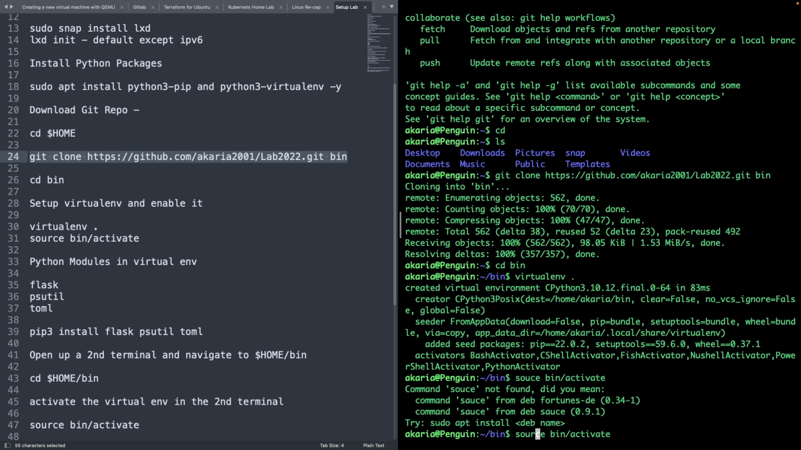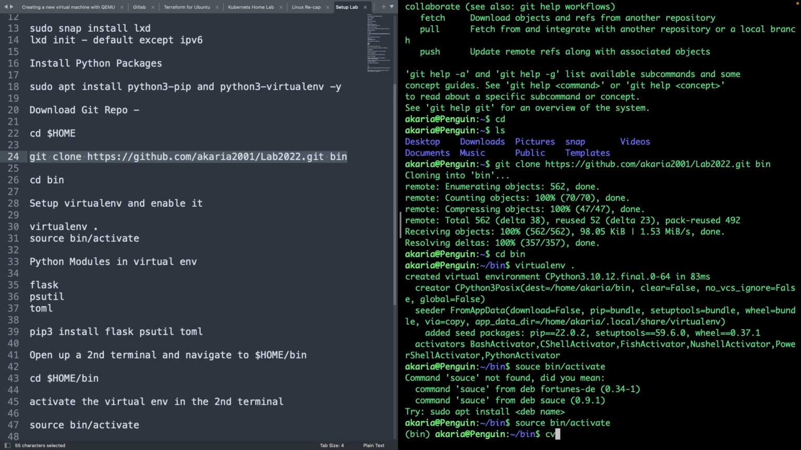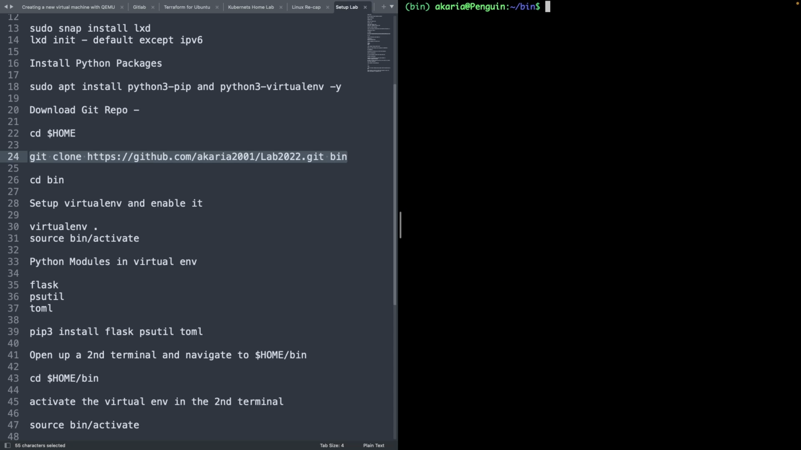There's a typo there. Let's try that again. Right. So we're now inside a Python virtual environment. I'm going to install some Python modules using pip3. So this will be toml, psutil, and flask.